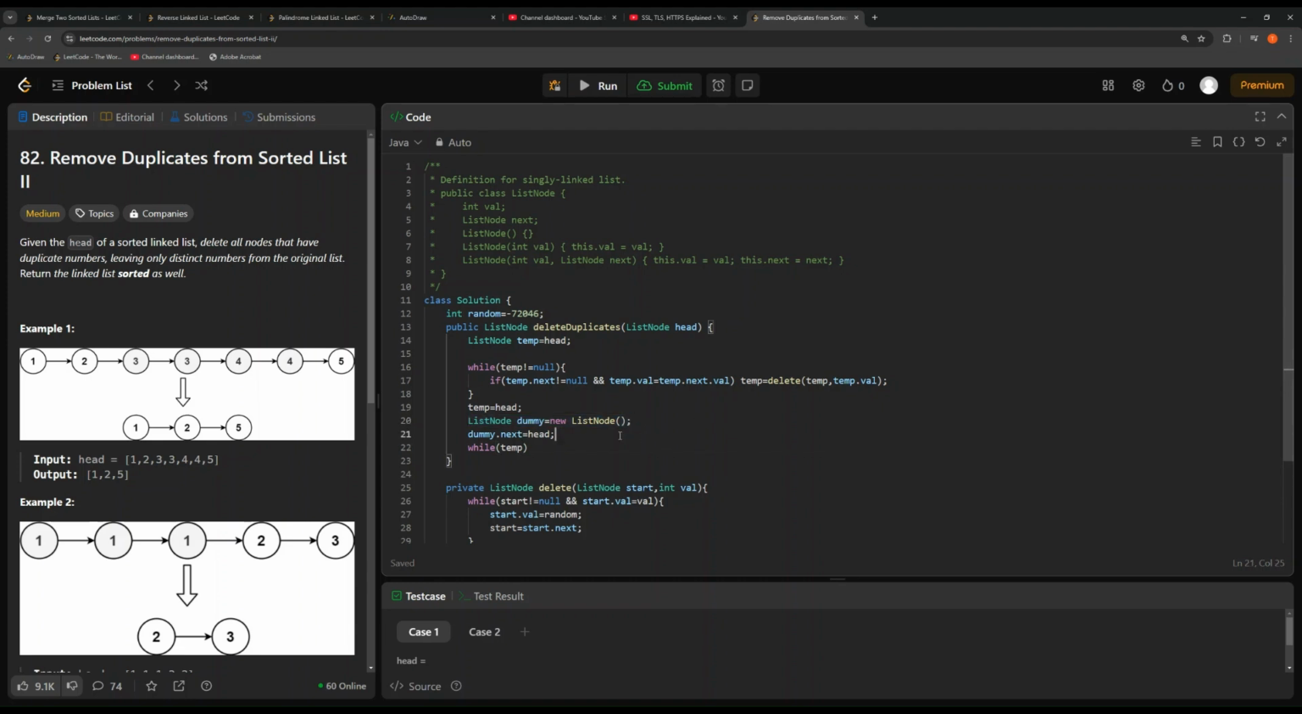Let's say I have another pointer called previous, which is equal to dummy. Now, while temp is not null, so we have a previous and we have a temp. While temp is not null and temp dot val equals random, temp equals temp dot next. Correct? So this is done.